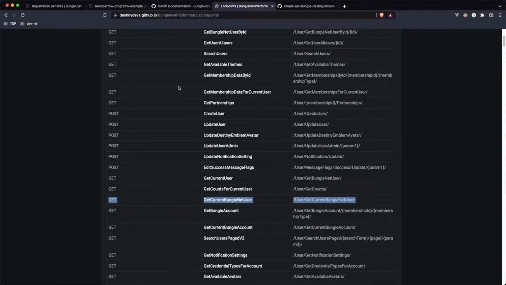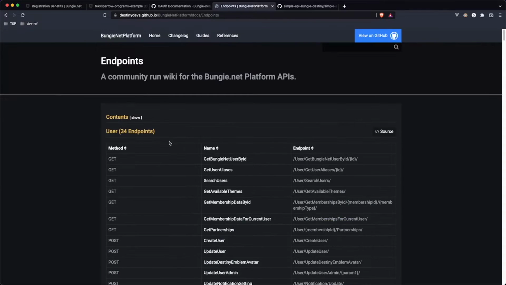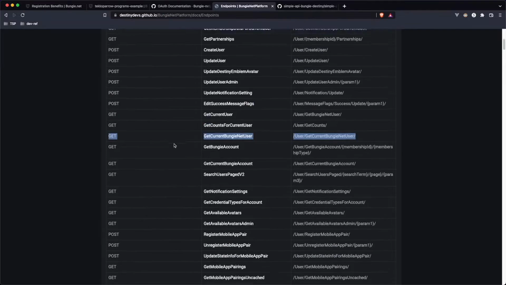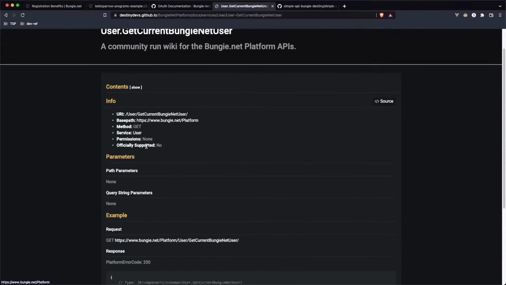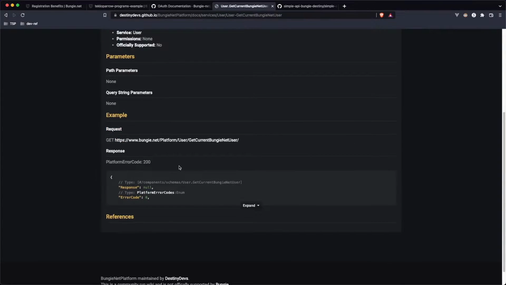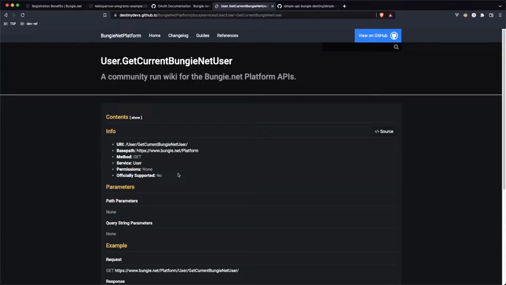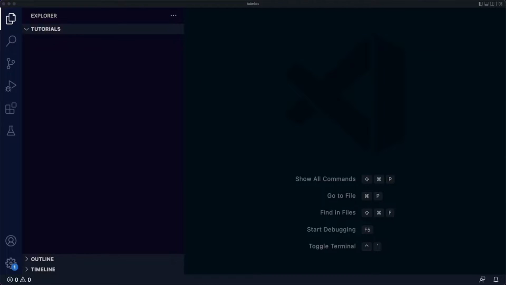This is the community maintained version, I believe, of all the endpoints that you can use. And we're just going to take a very simple one here, get current Bungie net user. So it's like profile name and stuff like that. So go ahead and copy that down and put it into your notes. Now the fun can begin.